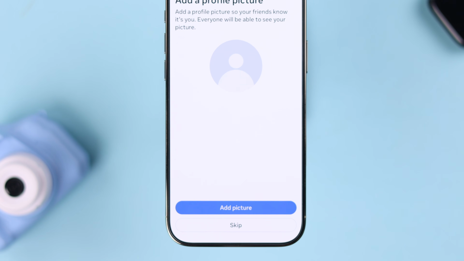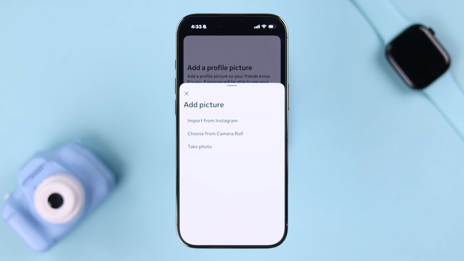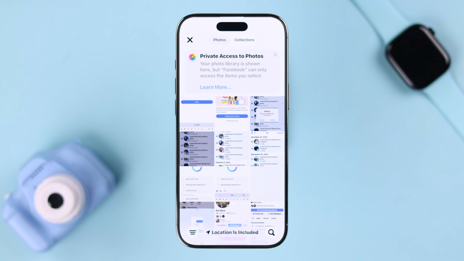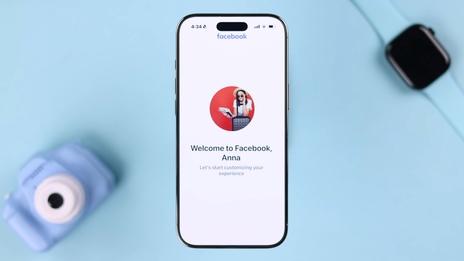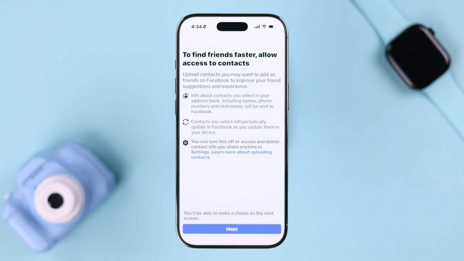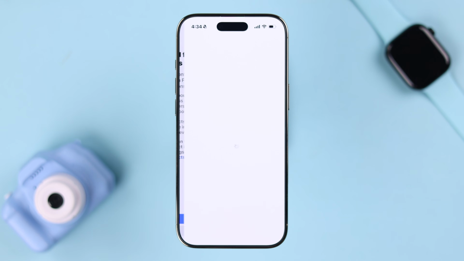Next, some usual prompts will be on your screen, like you can add a picture for your profile right now. You can also do it later. I'm going to just use one of the photos on my camera roll. When you're done, just tap on Done. And that's it. You will see Welcome to Facebook. Tap on Next. And then some prompts will keep coming onto your screen.